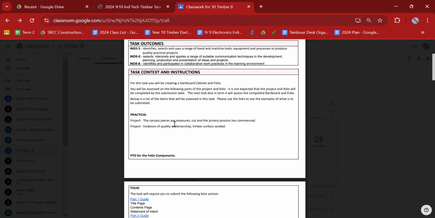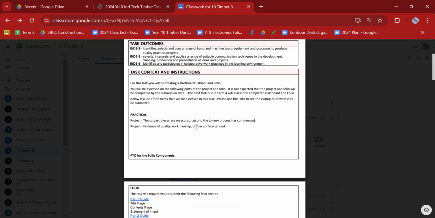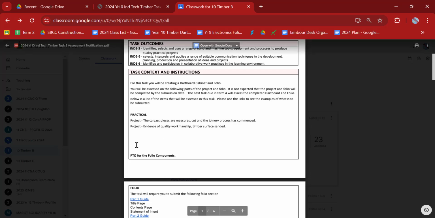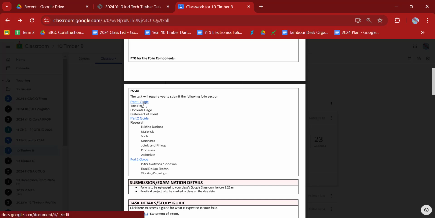For the project, the carcass pieces are to be measured, cut, and joinery process must have commenced, and evidence of quality workmanship and the timber surfaces should be sanded. So we have here the folio. Now, part 1, folio guide. Part 1 needs to have the title page, very simple, a contents page using Google Docs contents page creator, which will show you, and then your statement of intent.